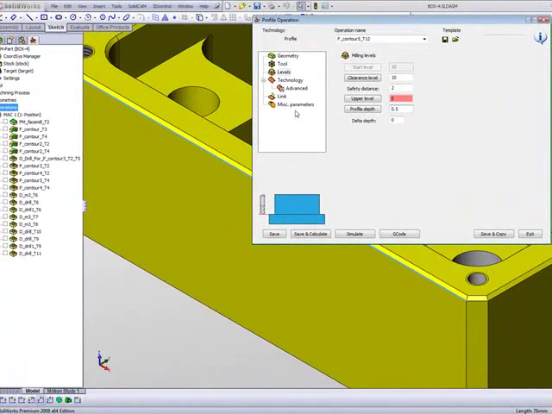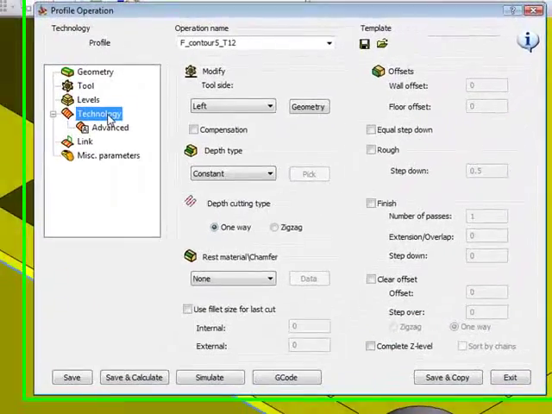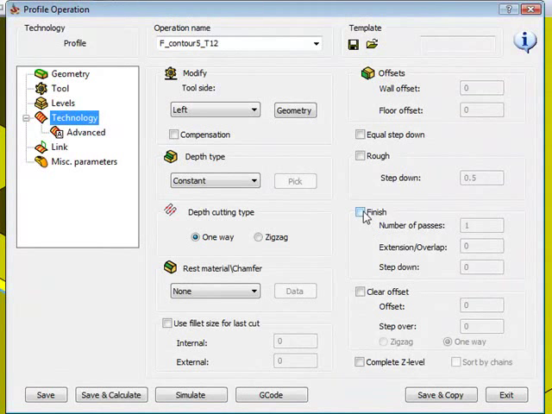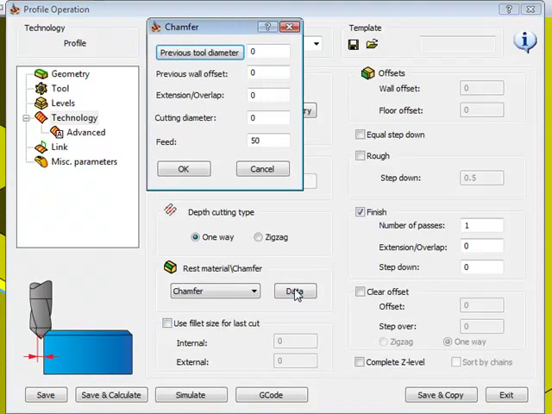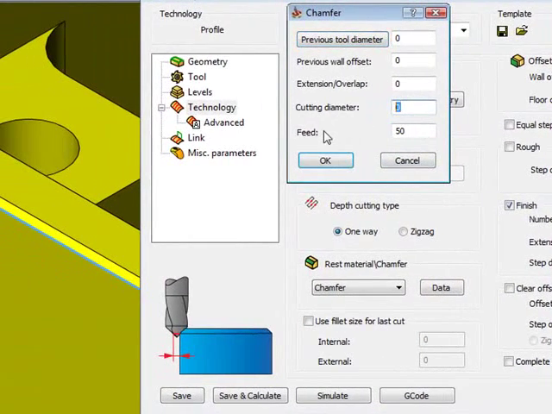Now when I go into my technology area, first of all I'm going to choose the option of finish in this particular case, but what's important over here is using the rest material chamfer option. If I were to open that up, you'll see we have the option there of chamfer. What's important in my data area is the cutting diameter.